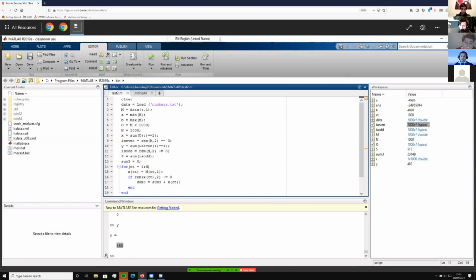It does the same thing here now with is odd. It's doing the exact same thing, but as opposed to being equal to 0, it's not equal to 0. I think that's the not operator. Again, it'll be in the operators here. Let me see if I can grab this. Does anybody have any questions while I'm looking for this operator?